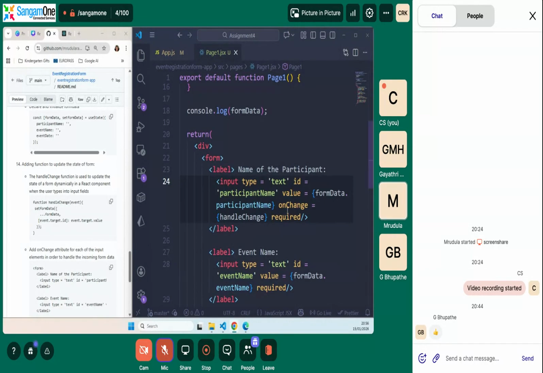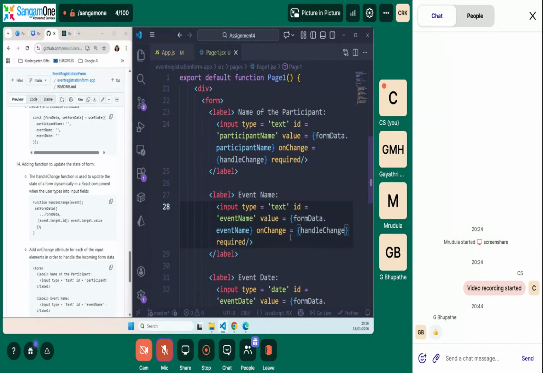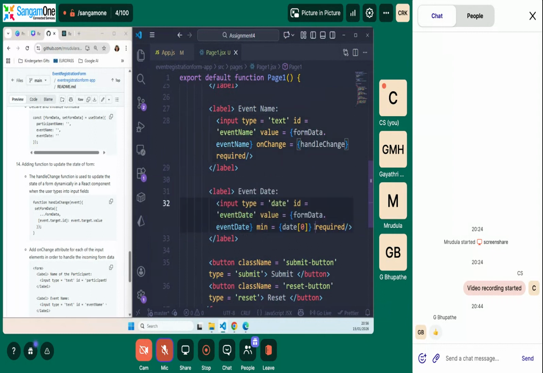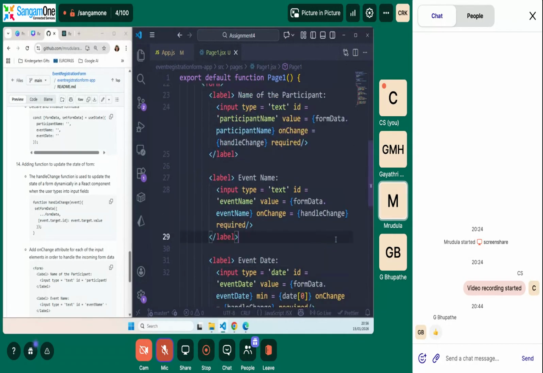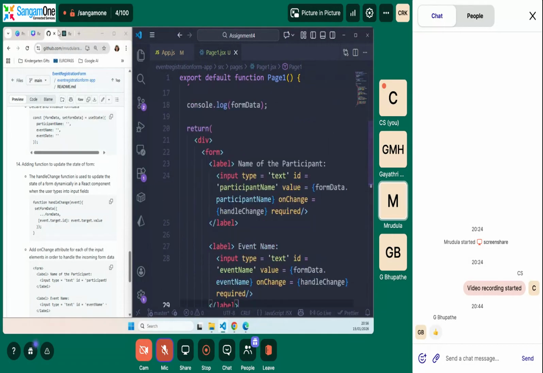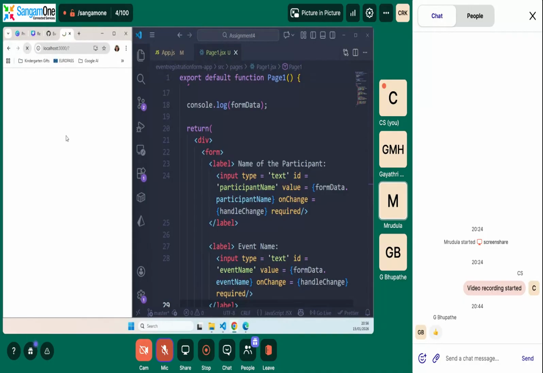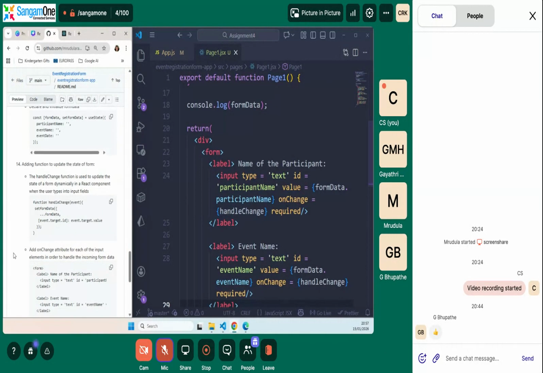So we will continue. We are going to add on change to all of the fields. We are just going to copy this and paste it everywhere. So we have three and we have pasted for all three. Every time we type in something, we are going to see that. We will just go back here, try to refresh it. Let's see what the issue is. An error occurred. Consider adding boundary. Okay, we will come back.